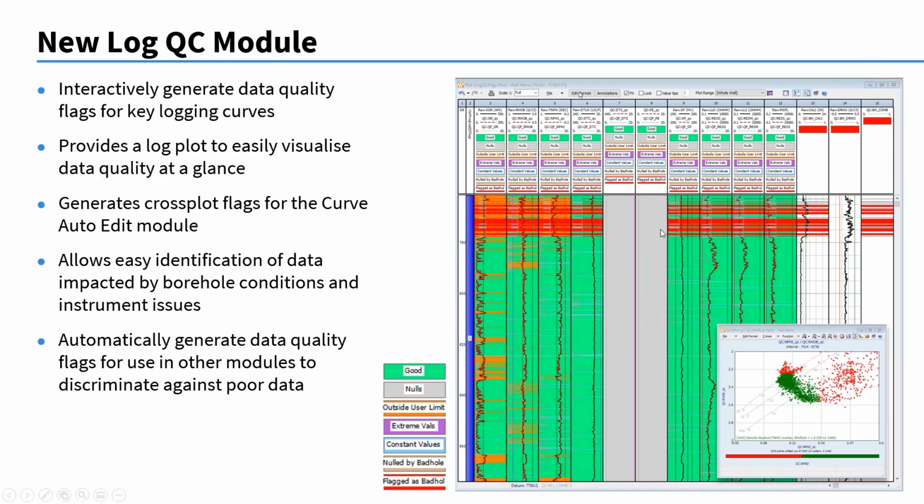And also the module does automatically write out these flag curves. So you can see on this cross plot, for example, that there's been some max min limits set on the density neutron, and I can see looking at that cross plot that I maybe need to lower the minimum limit on the density a little bit because I've got some light hydrocarbon in there that's being flagged as bad data that's not. So a little tweak on that limit will fix that.